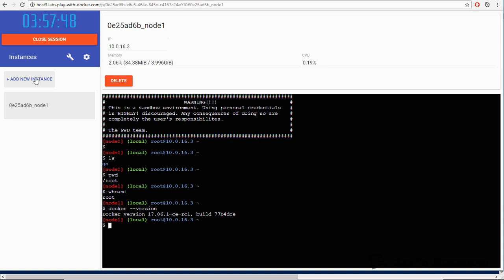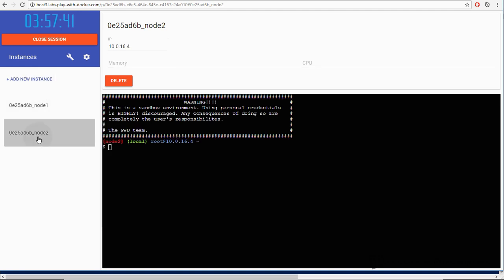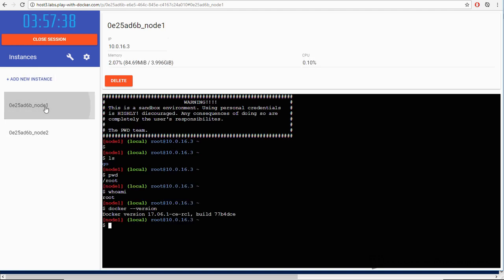But we can add more instances. If I click on the Add New Instance button here on the left-hand side, that will take a few seconds, but now I've got a second instance, and I can switch between them by clicking on these links on the left-hand side. And now we can start to have some real fun. So I'm going to take both of these nodes and join them to a Docker swarm. And to do that, pick one of the instances. Let's go for node 1, and we'll do exactly the same as we did locally. We'll do a docker swarm init.